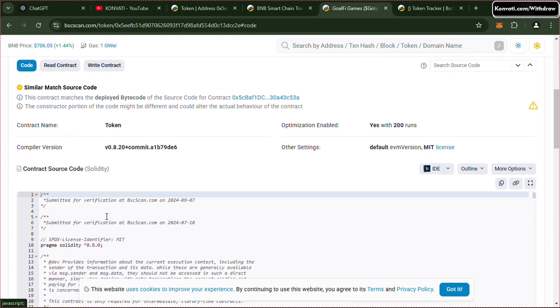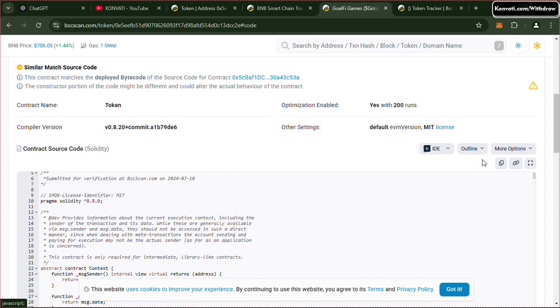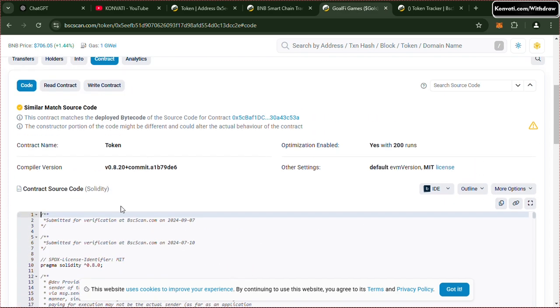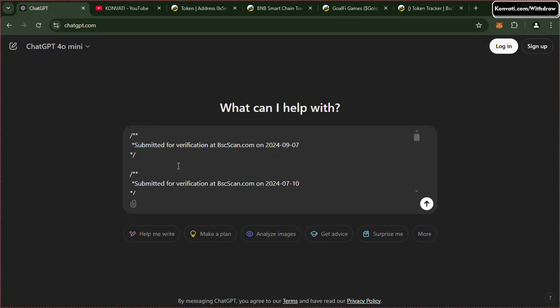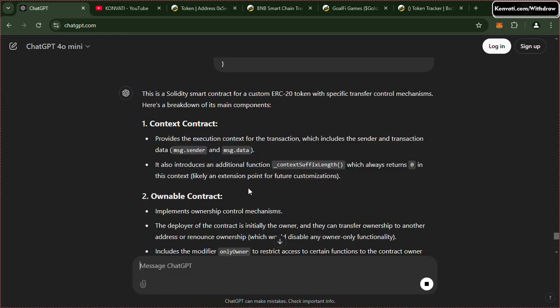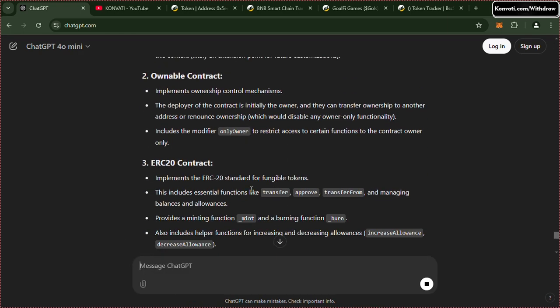So let's go to the code. So this is the code here. We're just going to copy this code because we want to know why he cannot make transfers, or why he cannot provide liquidity. And we're just going to go to ChatGPT. We're going to paste this code here to know what this smart contract is all about. This is a better, faster, and more efficient way, right?